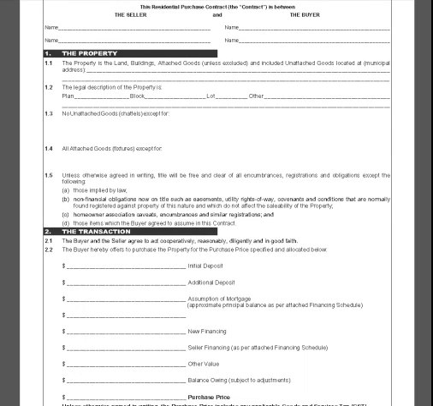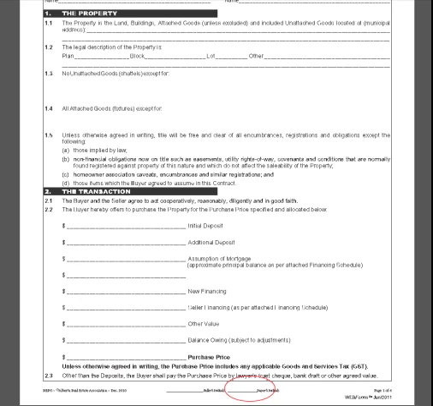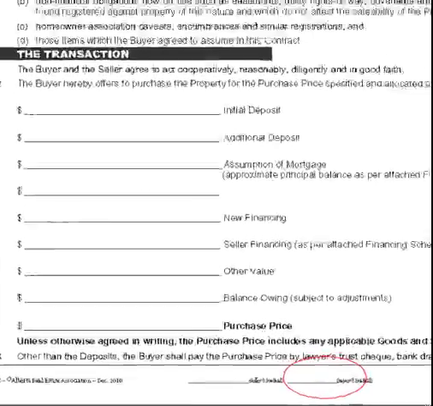Then the transaction itself in section 2, under 2.1, the buyer and seller agree to act cooperatively, reasonably, diligently, and in good faith. In other words, to keep the process going. And then the buyer hereby offers to purchase the property under these specific conditions.